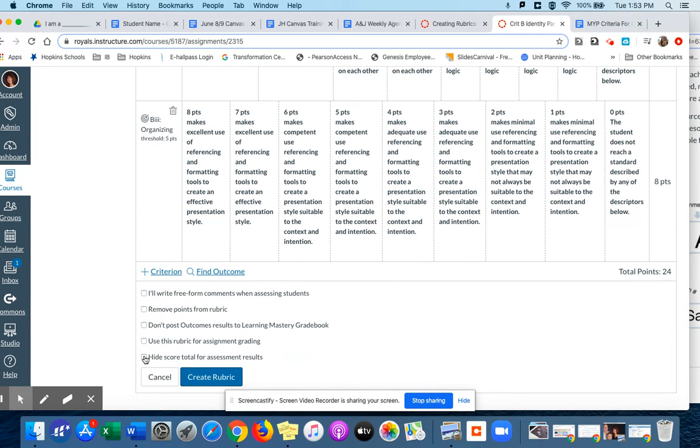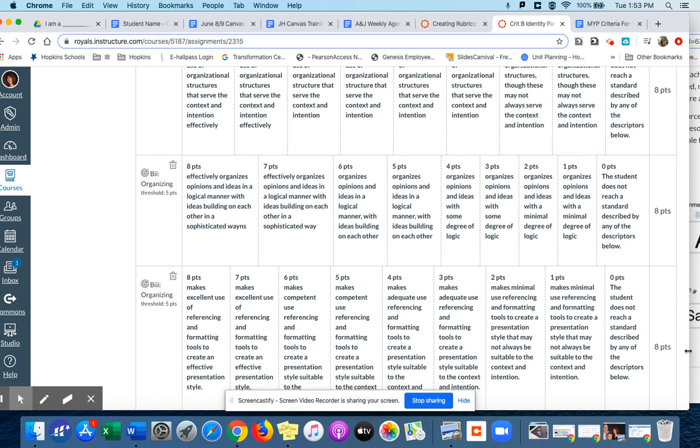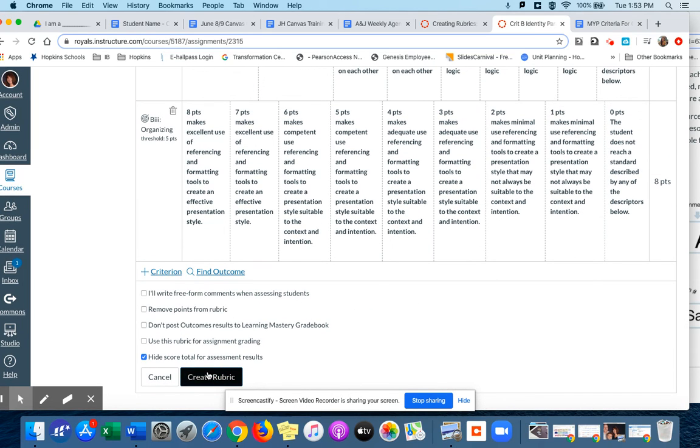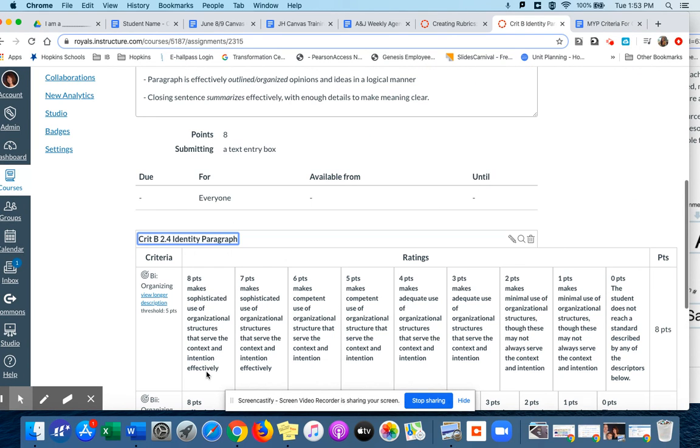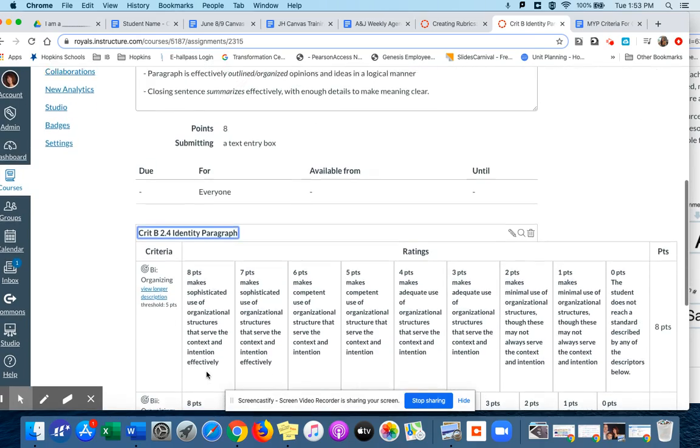The last thing I want to do is hide score total for assessment results, because I don't want all three of these to add up. I just want them to be at 8 each, and I will hit create rubric. And there is my rubric that I can use as I grade.